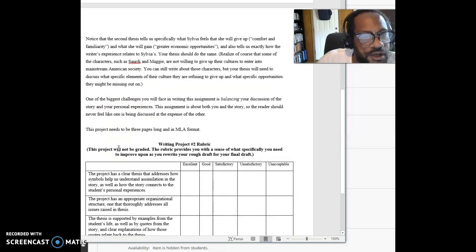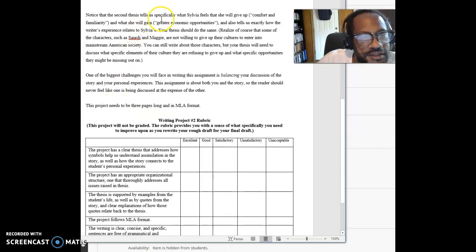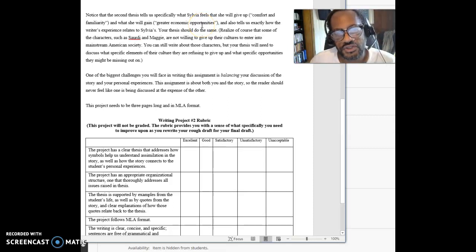I talk about it on the next page. Notice that the second thesis tells us specifically what Sylvia feels she will give up: comfort and familiarity, and what she will gain: greater economic opportunities. So your thesis shows very specifically what that trade-off is, and that's the kind of analysis I want you to do on your own. You have to look at the story yourself and say, what is somebody giving up and what are they gaining? What is the balance here? Because if we don't know that, we don't know specifically whether the choice is going to be worth it.